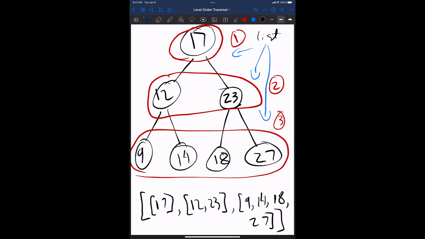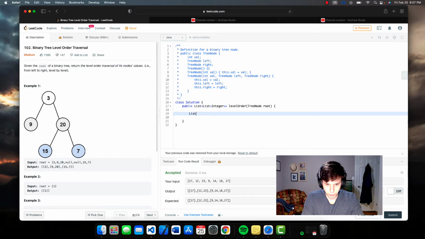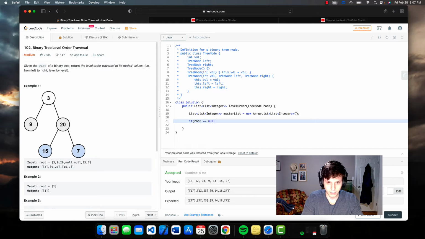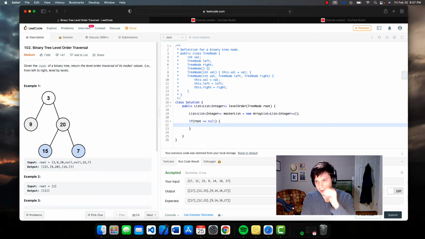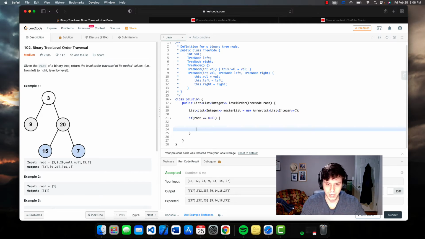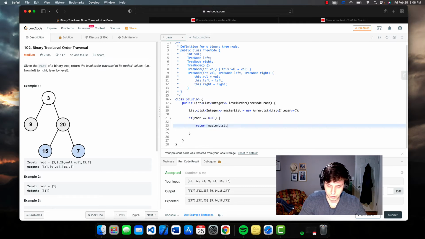So, how do we write the code? Let's find out. Alright guys, so the first thing we're going to do is create a list of lists of integers. We're going to call it master list, equals new array list. And in this case, we need to have a check, because if we don't, we'd run into problems inside the loop that we're about to write. If there's a null tree node in the queue that we're about to create, we'd end up getting an error. So if the root is null, we're simply going to return the empty master list at this point.